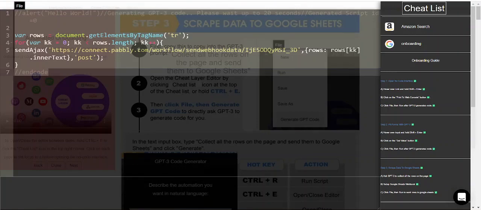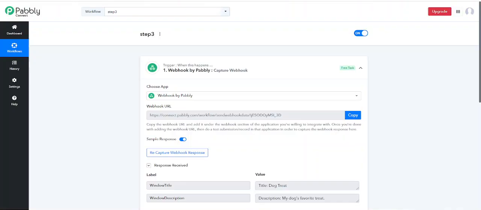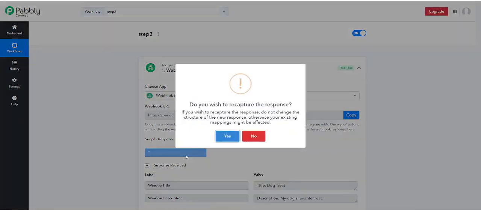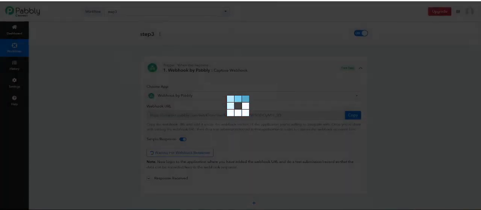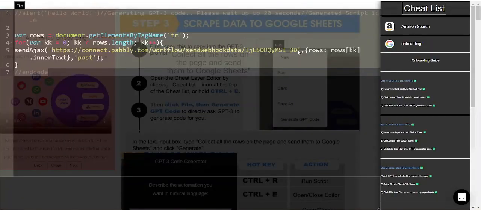Now, I've already set up Pabbly, but you can use Zapier, or you can even go directly to Google Sheets. You need to go and copy the webhook URL from whatever integration service you use and click Recapture Webhook Response. Then go back to the script.